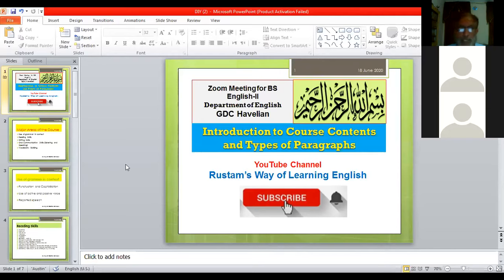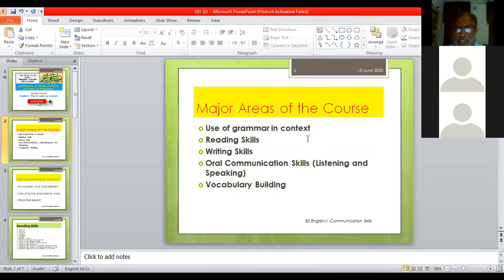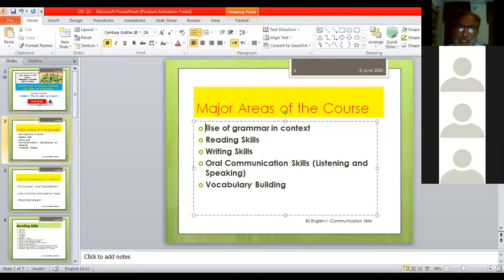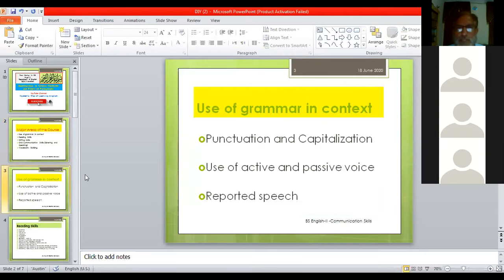As you can see on the screen, the major areas of our course contents are use of grammar in context, then reading skills, oral communication skills, and then vocabulary building skills. I think a few students are still not getting me; you are requested to mute yourself. These are the major areas of the course content. Let me go to the next slide.